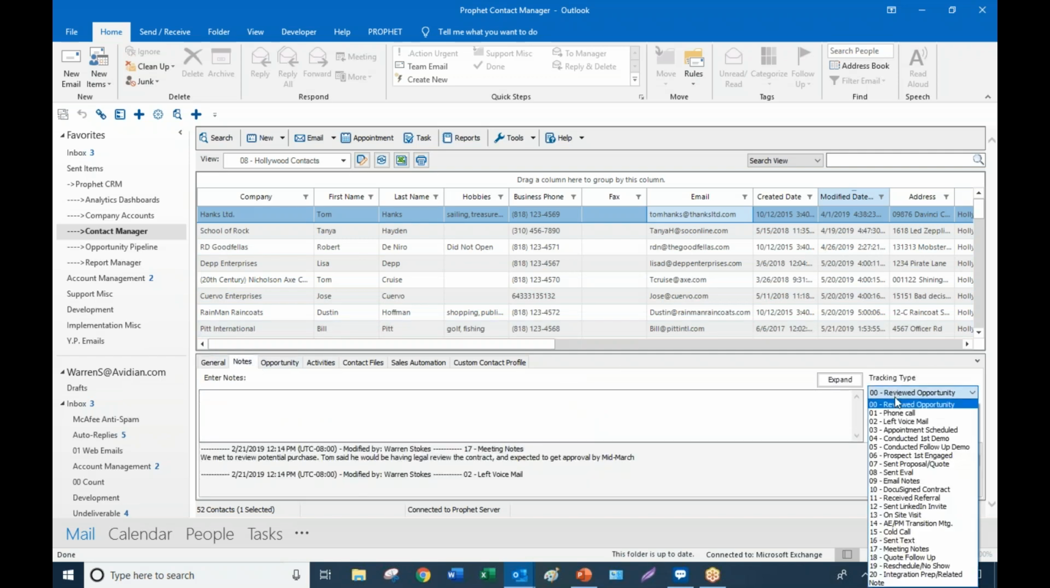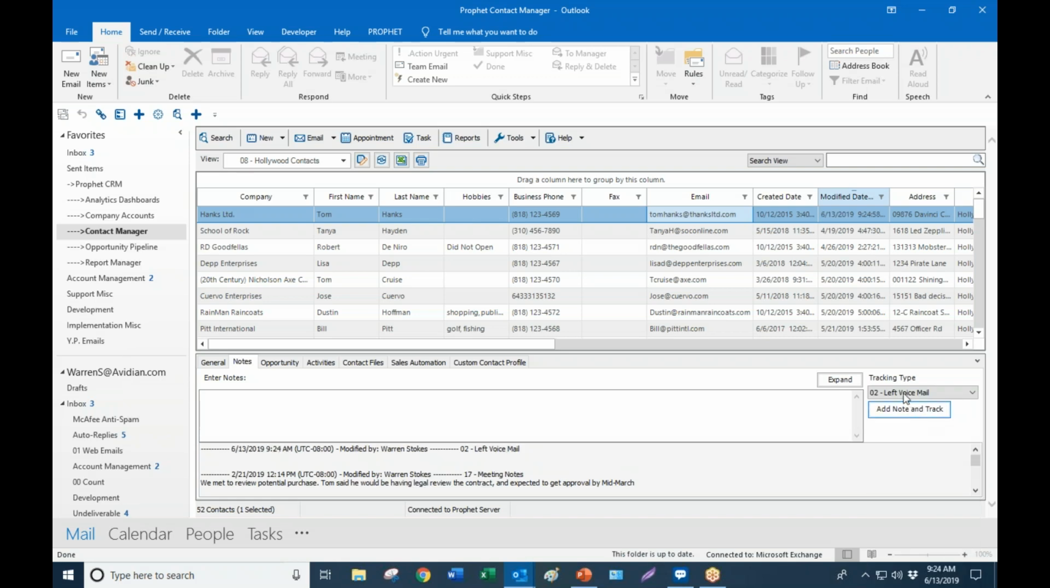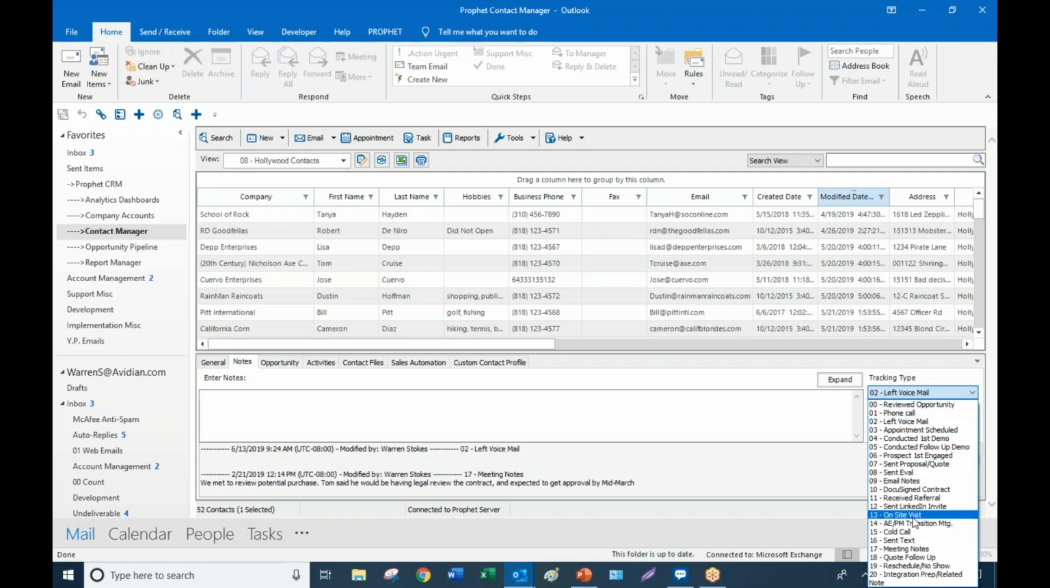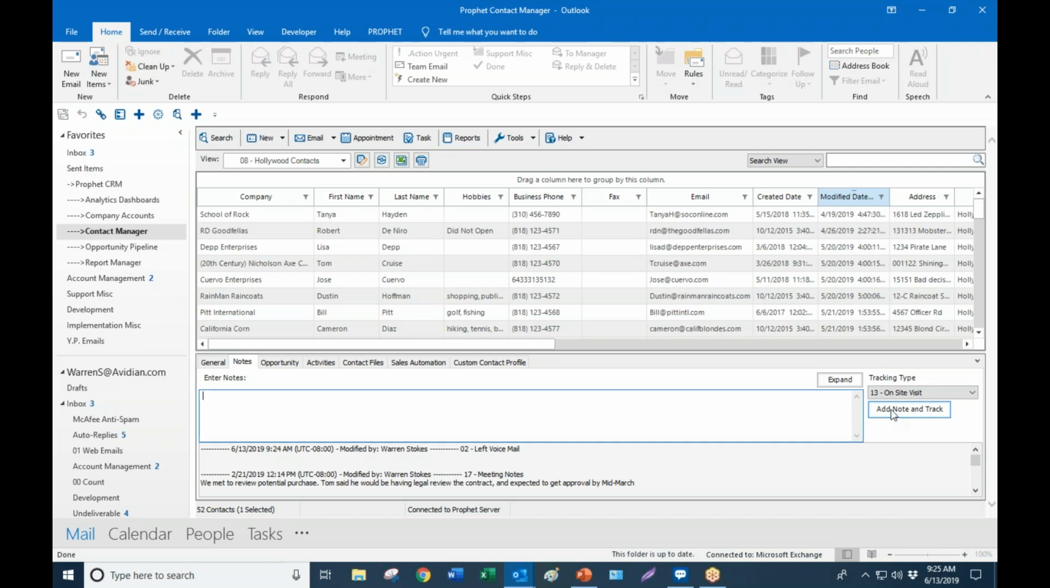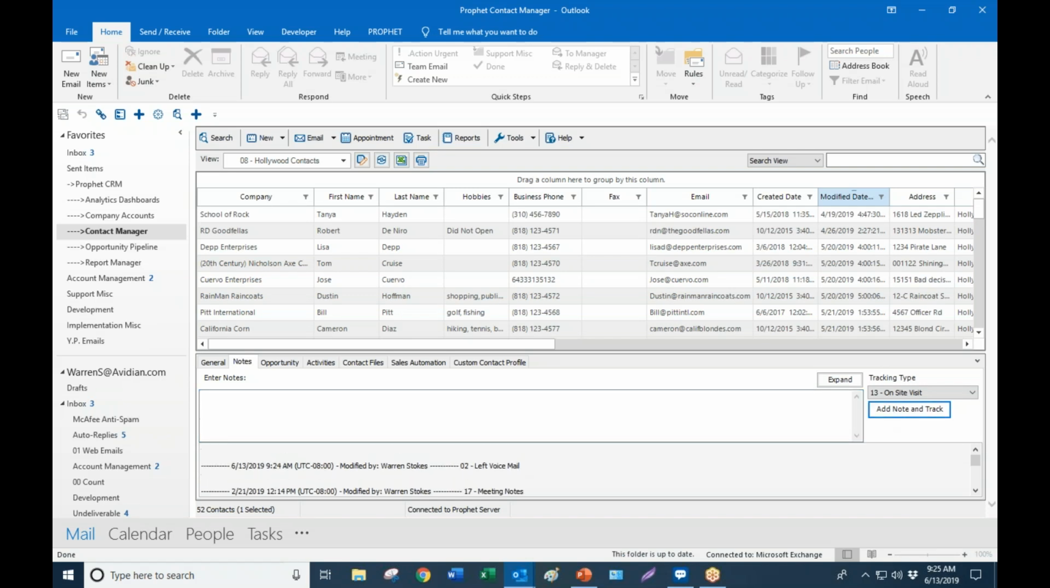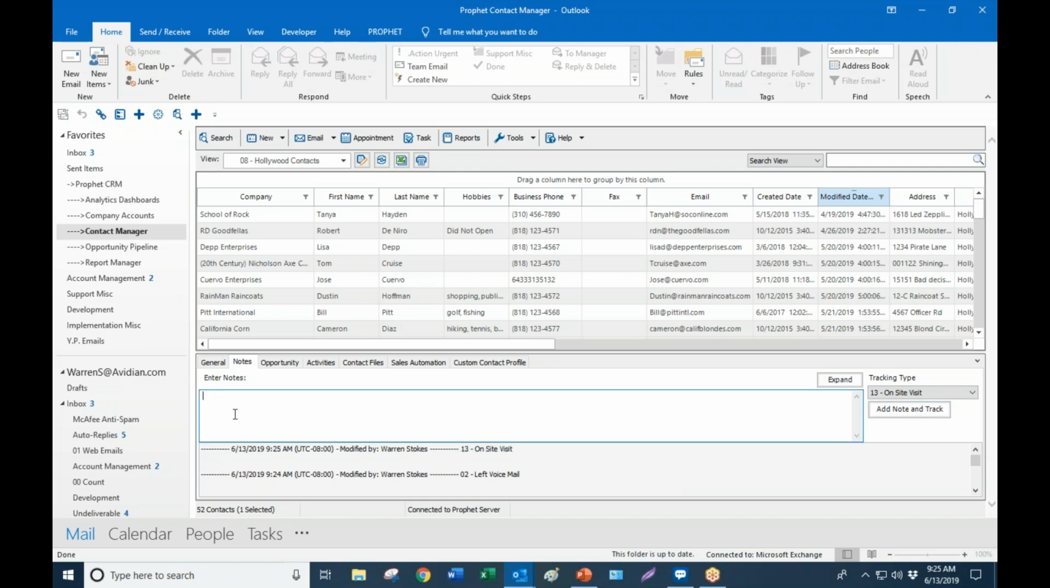And as you probably know, there are some activities that are predefined. Your company controls this list, but it's something as simple as left a voicemail, or had a meeting and took some notes, or I did an on-site visit and we talked about the new programs, or what have you. You do not have to type anything in because these activities are recorded automatically.